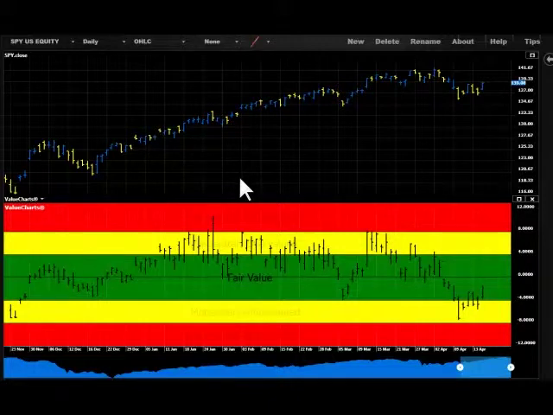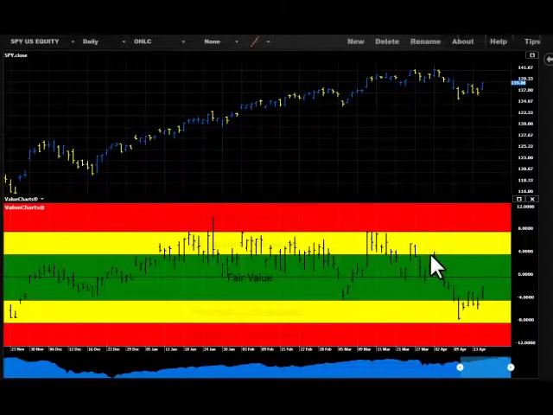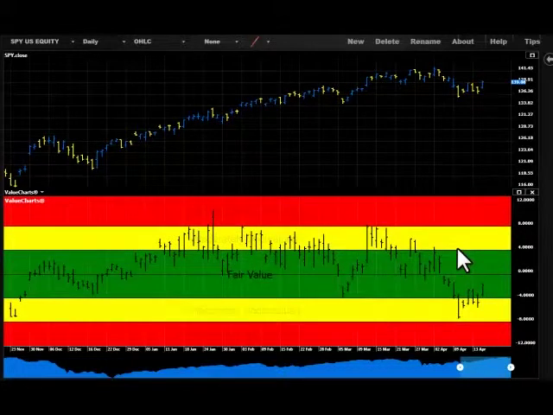The last thing we want to cover is if we want to delete our ValueCharts price window from the charting screen, we can go back to the Format Indicator dialog box and click on this checkbox and press OK. I'm going to actually press Cancel so I can show you the other way to delete the ValueCharts price window. The second way is simply to left-click on this X in the upper right hand corner of the indicator window.